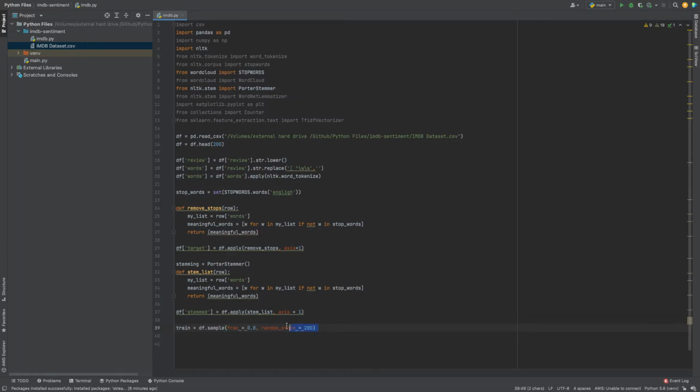So this is the training set which we will be keeping to train our program. Frac 0.8 means that only 80% of the data will be reserved for training and the 20% will be test. Test is equal to df dot drop train dot index. This is our test set. Training set.